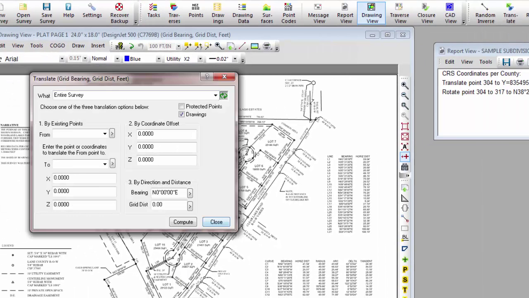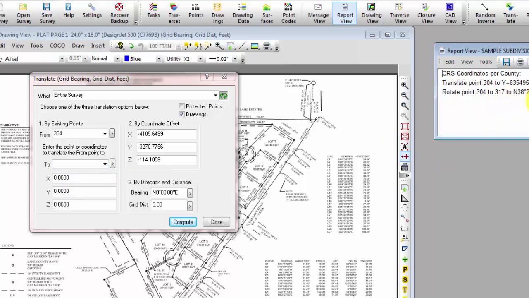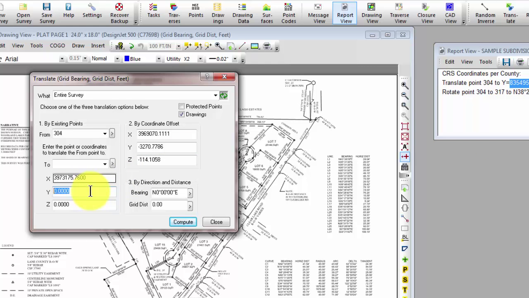So I'm going to tell Traverse PC I want to translate. I'm going to choose the entire survey. I'm going to turn on this drawings option. That's important. I'm going to tell it I want to move point 304 so that when I'm all done, point 304 ends up at this position. So I'm going to copy in the X coordinates from the report view. And let's copy in our northing coordinates from the report view. And let's go ahead and compute this.